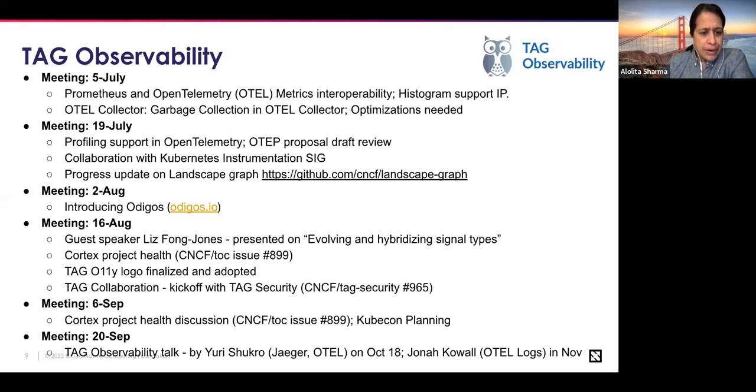The other area that I'd like to call out is that there's a fair bit of work happening around the Cortex project health discussion. We've had discussions with Dims leading that from the TOC, as well as working closely with the Cortex project maintainers to provide feedback and report back to the governance committee as well as the TOC. This is something that we've made good progress on. And again, if you want to follow details, the issue is right there.